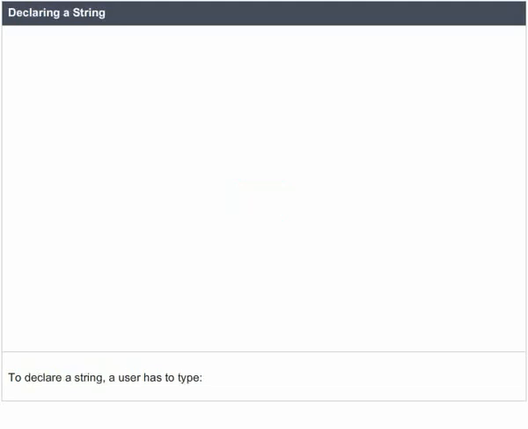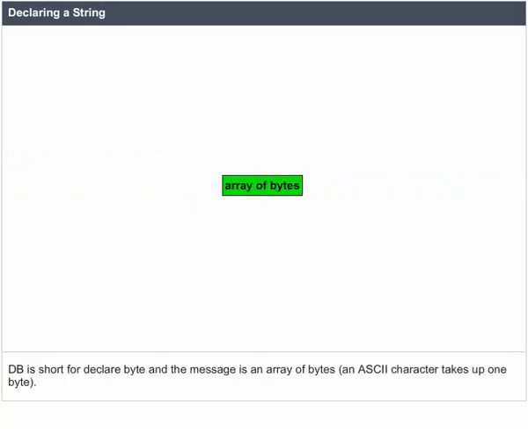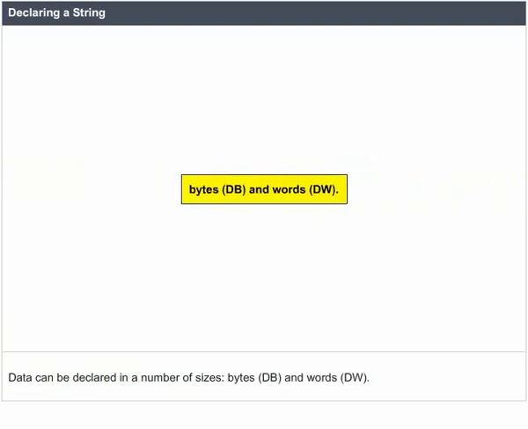Declaring a string. To declare a string, a user has to type message db space hello world $. Notice that the string is terminated with a $ sign. db is short for declare byte, and the message is an array of bytes. An ASCII character takes up 1 byte. Data can be declared in a number of sizes: bytes db and words dw.